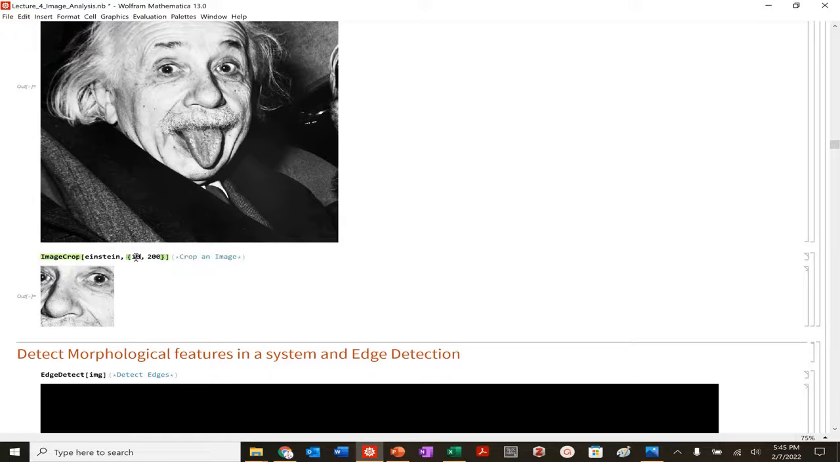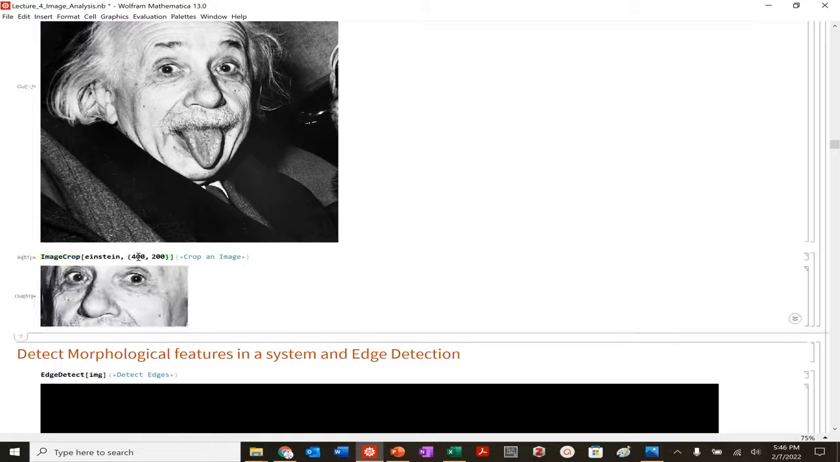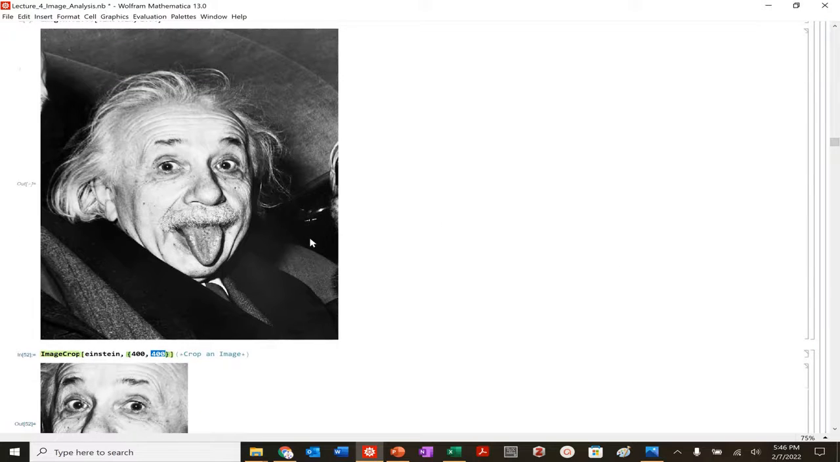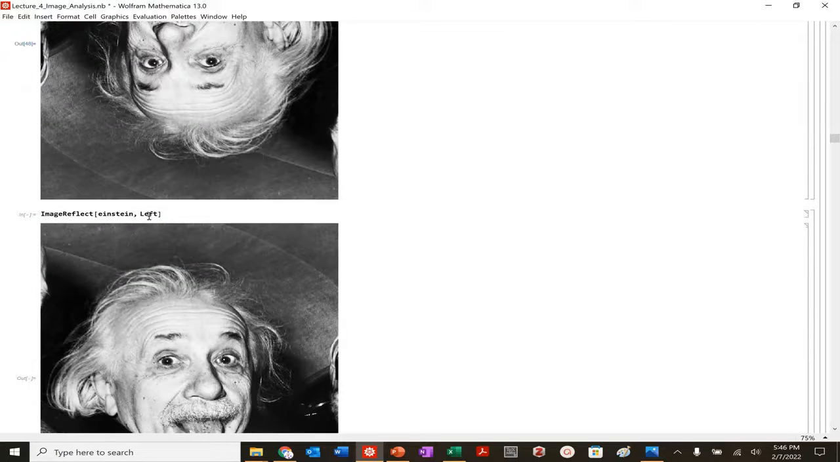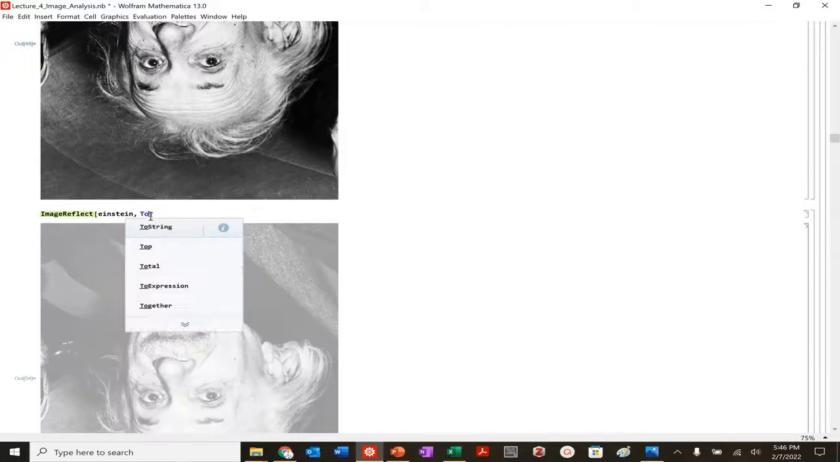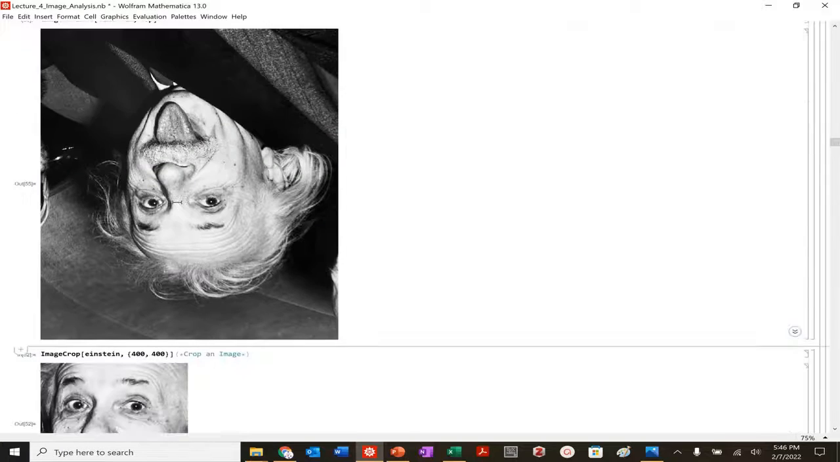So you could do 10 to 20, you could do 400. You could change those values there. Here, we increase our image, crop it. Again, you could change those values. You could take different rows and pixels. So those are some ways you could rotate an image, crop an image, reflect. So you could do reflect right, bottom, top, et cetera.